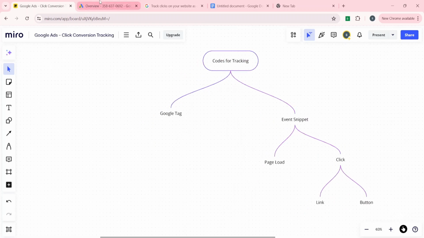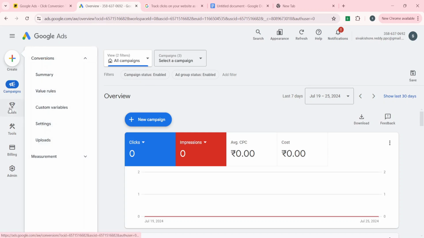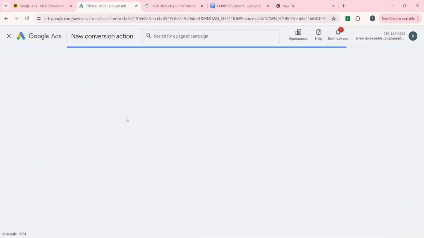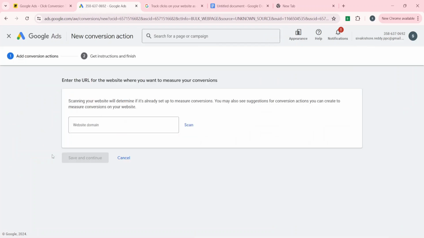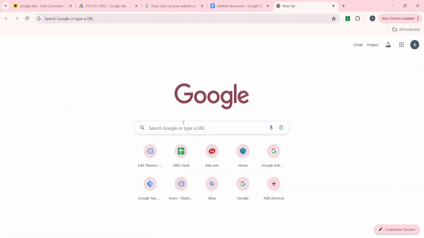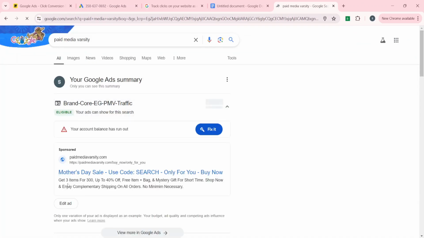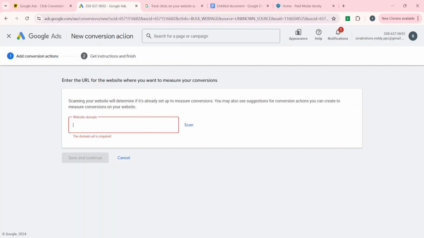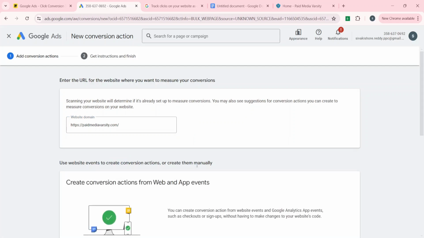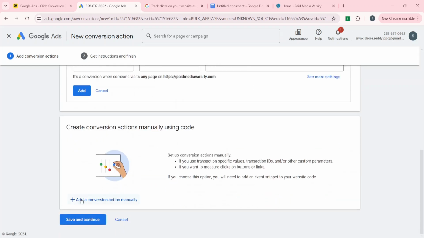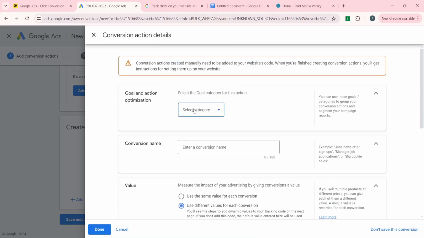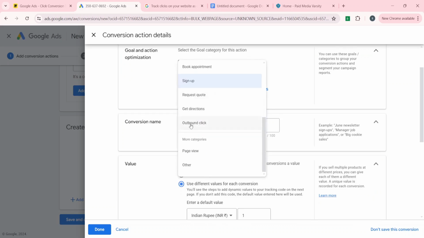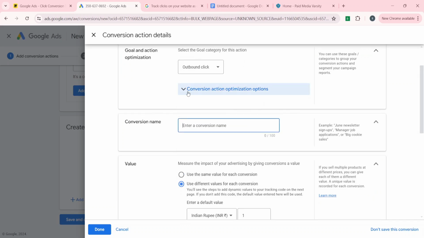So let's go to Google Ads and create one conversion action here. Go to summary and to conversion action, then go to website. Let's scan the website. Let's take this website, copy and paste it, and scan. First, it will look for the global site tag and add a conversion action. Let's take this as a sign up, or let's just take it as an outbound click, and keep it as primary.